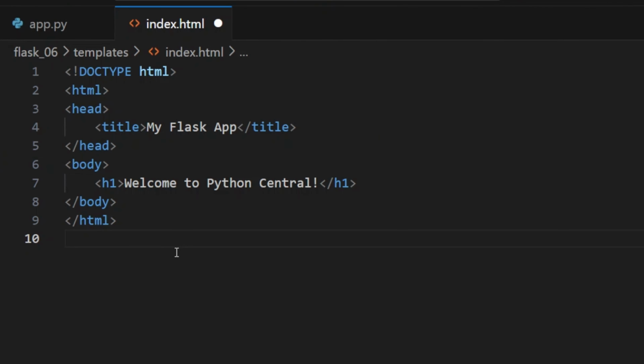This is a very simple HTML template. We define the document type as HTML5 at the top. In the head section, we set the title of the page to My Flask App. The body contains an h1 header tag that says welcome to Python Central. This is what we render when a user visits our web page.